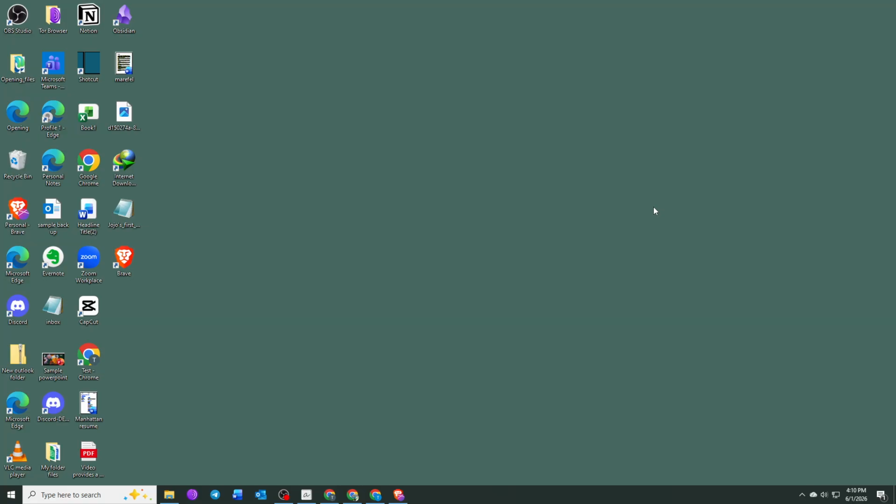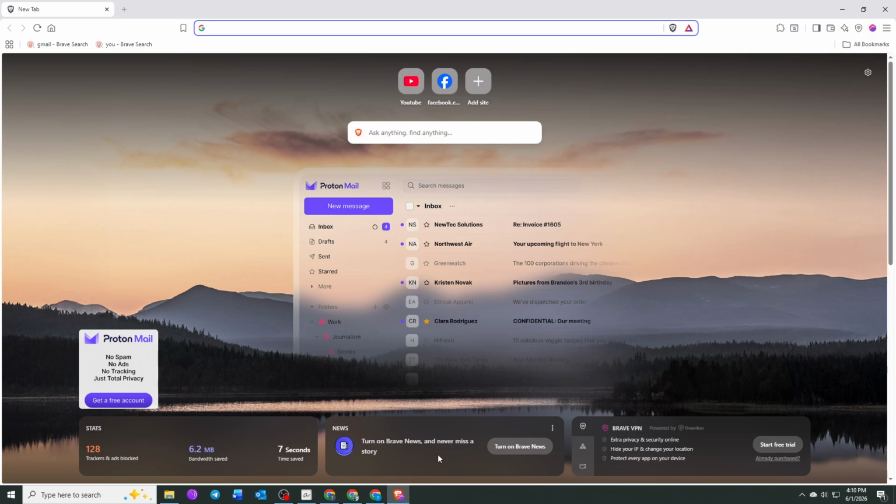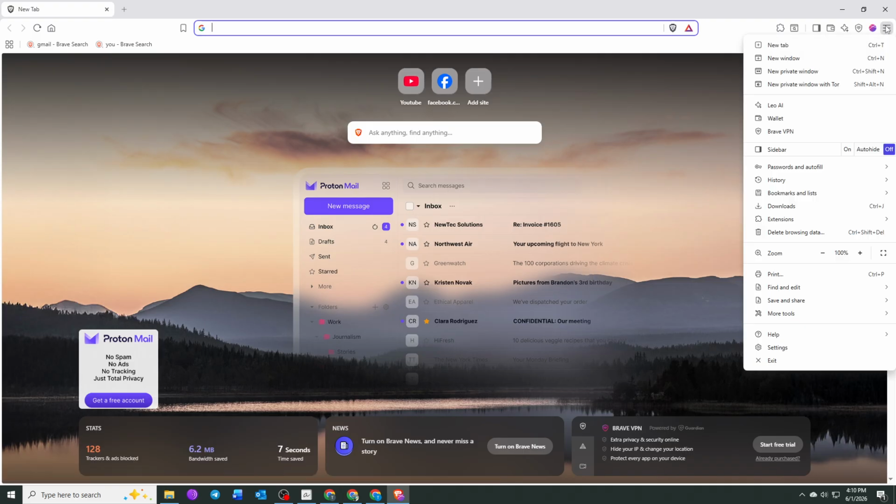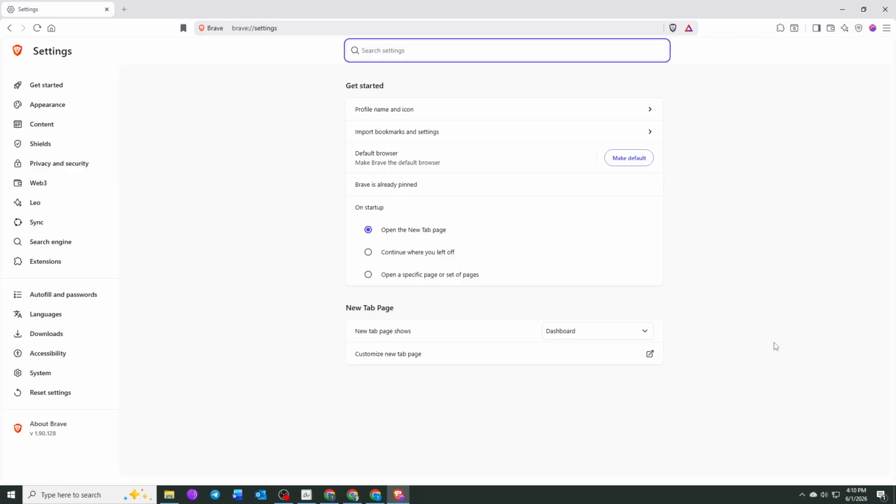Begin by opening the Brave browser on your computer. Once the browser has fully loaded, look toward the upper right corner of the window and click the menu icon represented by 3 horizontal lines. From the menu that appears, select Settings. This will take you to Brave's main configuration area, where you can adjust various features that influence browser performance.